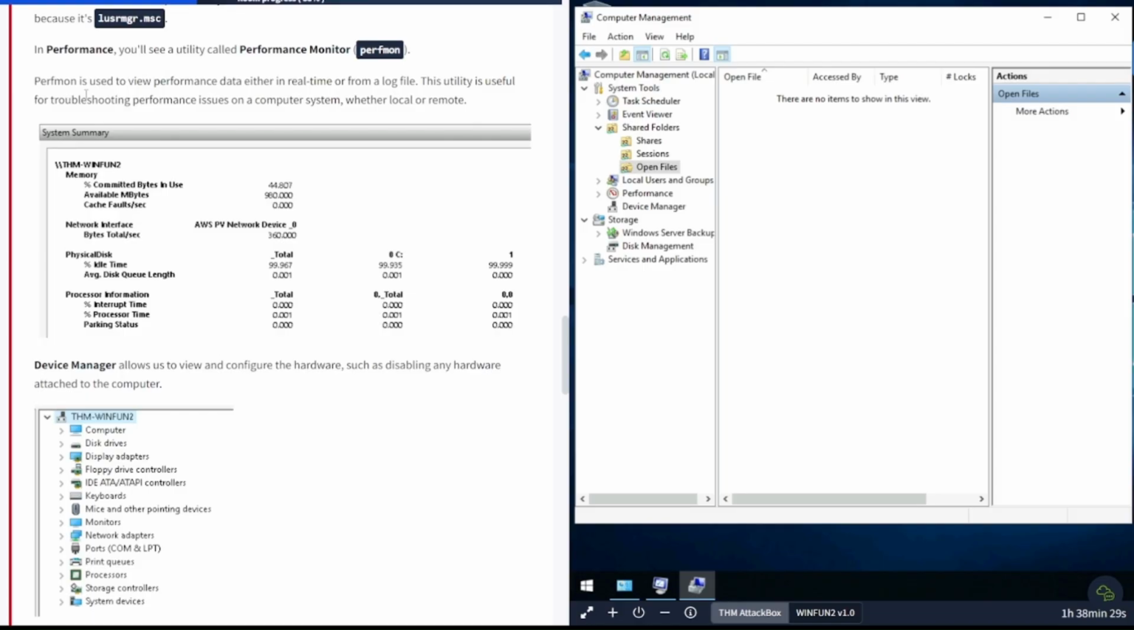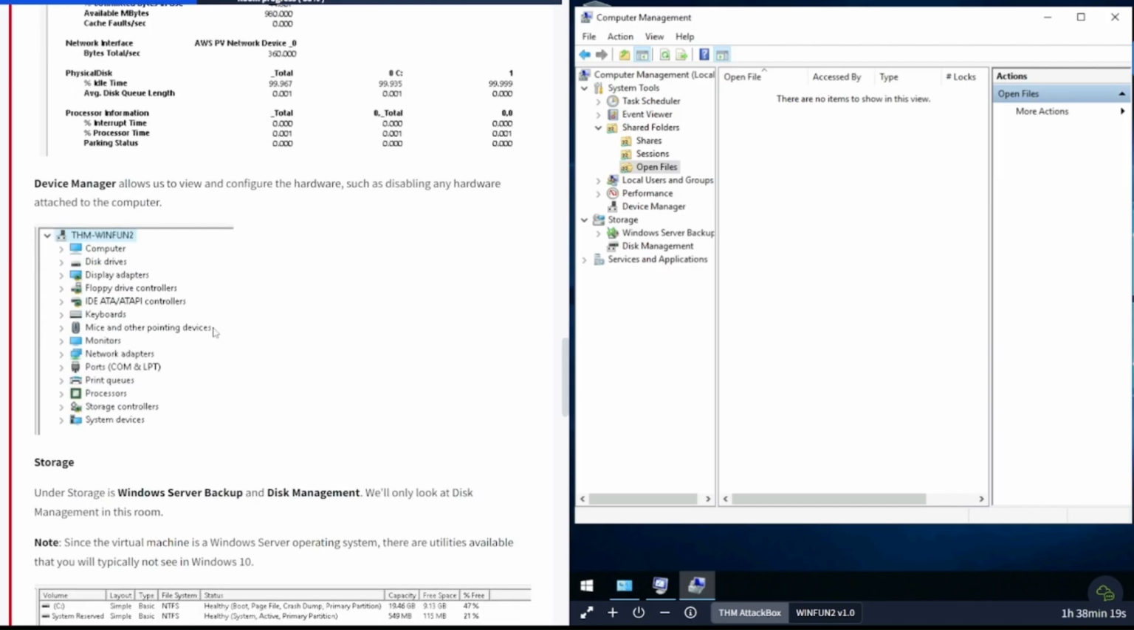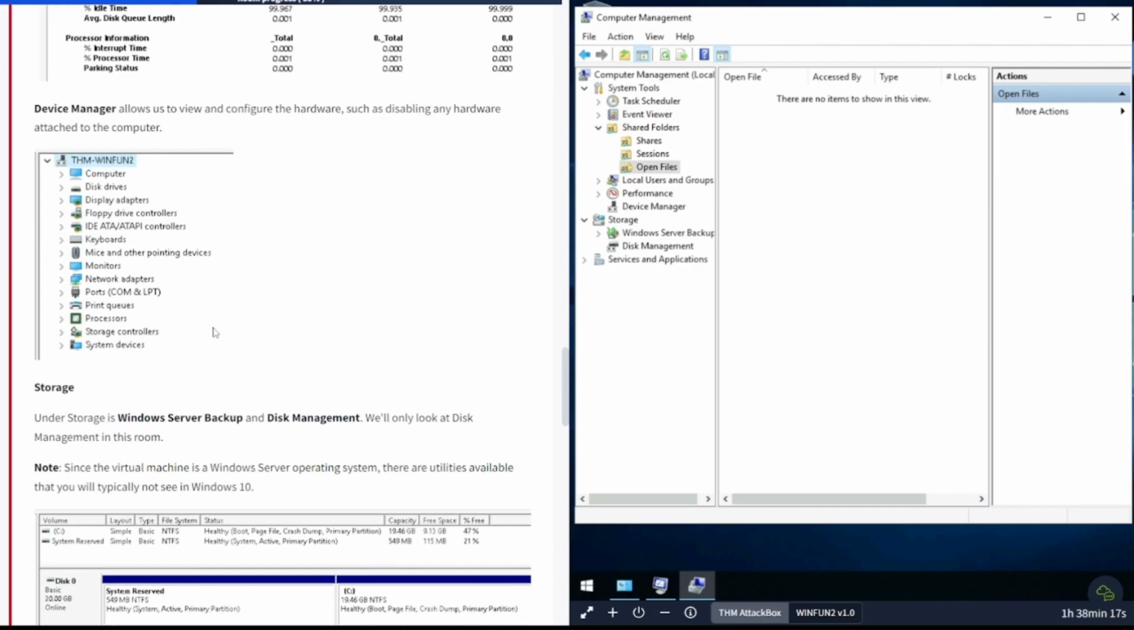And it says perfmon is used to view performance data either in real time or from a log file. This utility is useful for troubleshooting performance issues on a computer, whether local or remote. Device Manager allows us to view and configure the hardware, such as disabling any hardware attached to the computer.